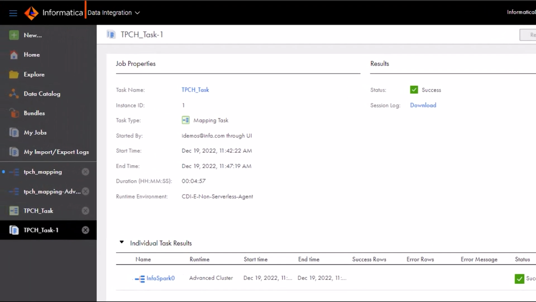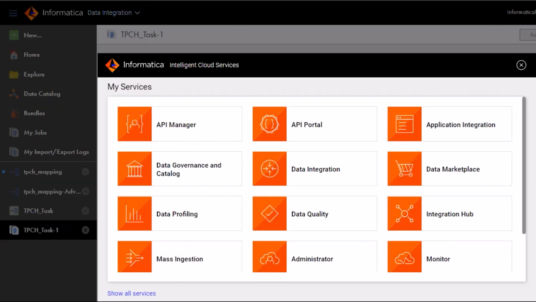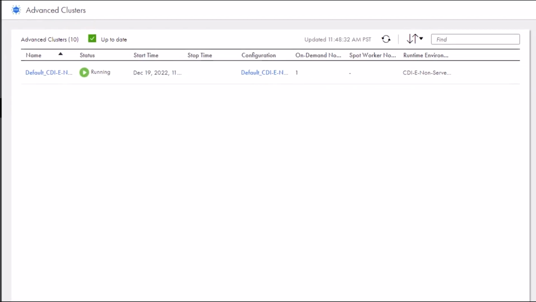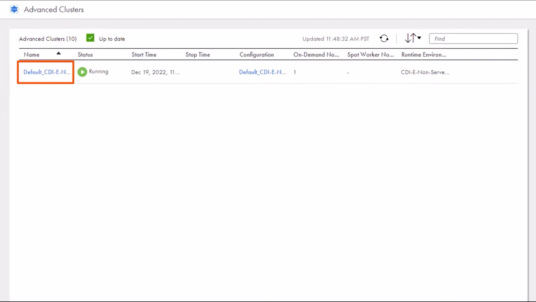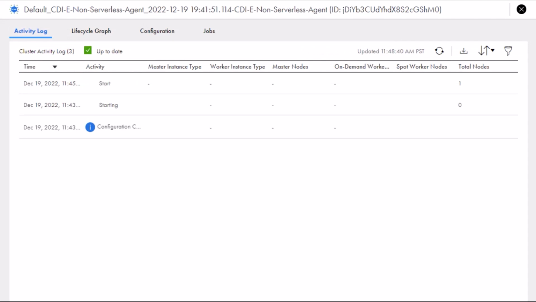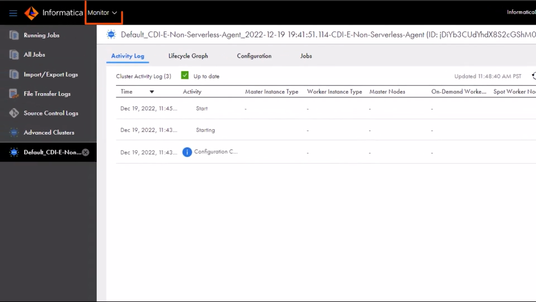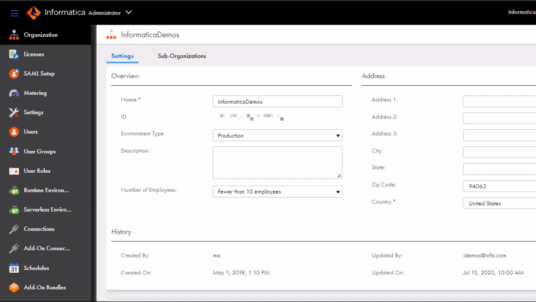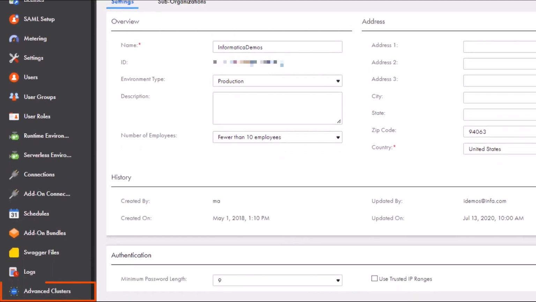To monitor the cluster, go to the My Services page and open Monitor. Then select the Advanced Clusters page. We can also view the default advanced configuration that data integration created for the local cluster. From the My Services page, open Administrator, and then select Advanced Clusters.